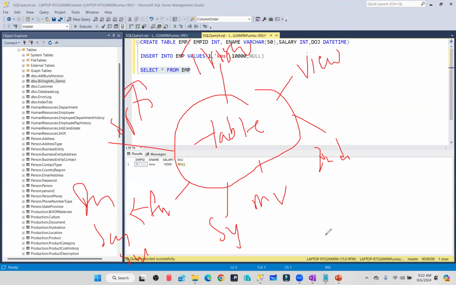So table is the primary object. On top of the primary object, we are going to create n number of objects: views, indexes, materialized views, synonyms, functions, triggers, all the stuff. We'll see one by one, sir. So what are application team developers doing? They are going to create the table, insert the data, read the data, update the data, delete the data. They are going to perform all these operations, inserts, updates, deletes, all this stuff.